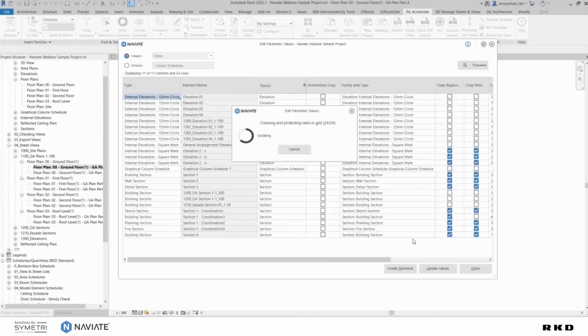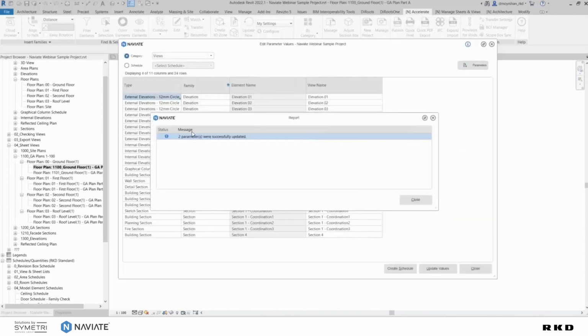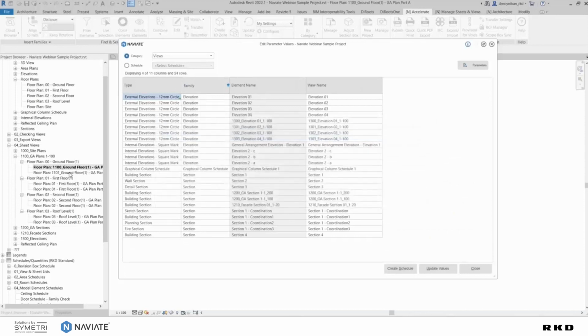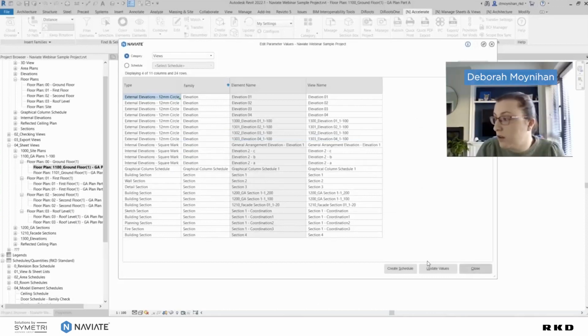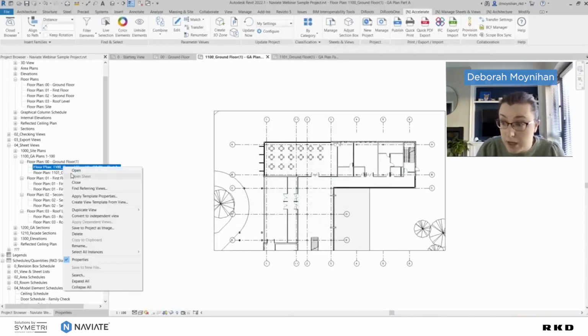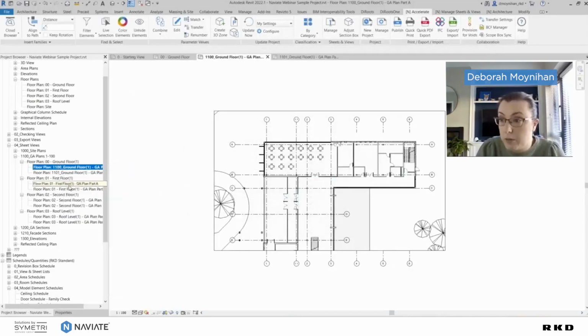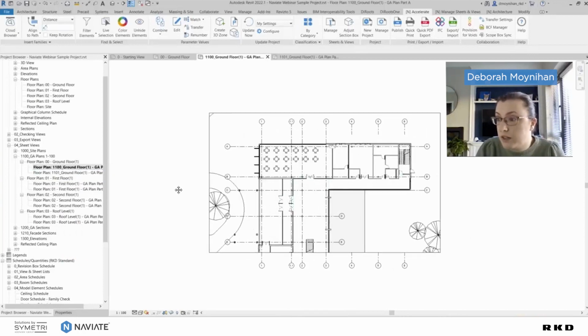As soon as I hit update values, Naviate will start running in the background, and you can see over here it's already started to rename all of my views for me without me having to go to the traditional method of right-click, rename, right-click, rename. So that's a much faster and more efficient way of creating my dependent views and then renaming them to comply sort of with my office standards.